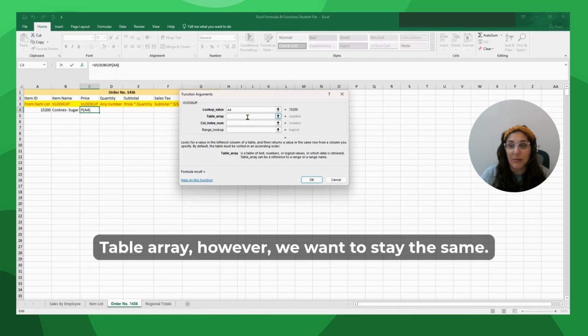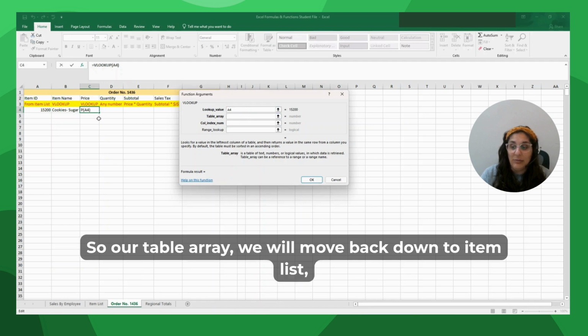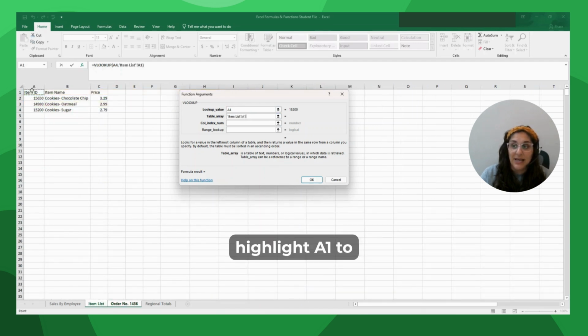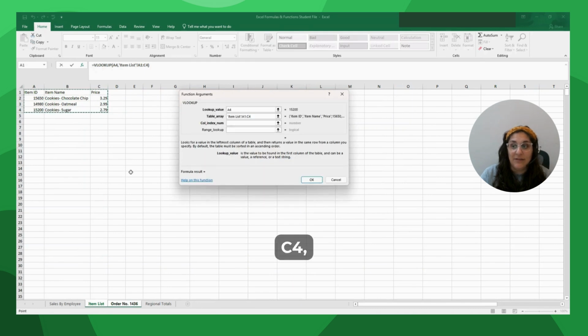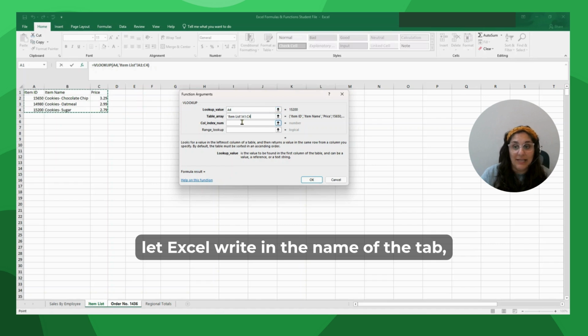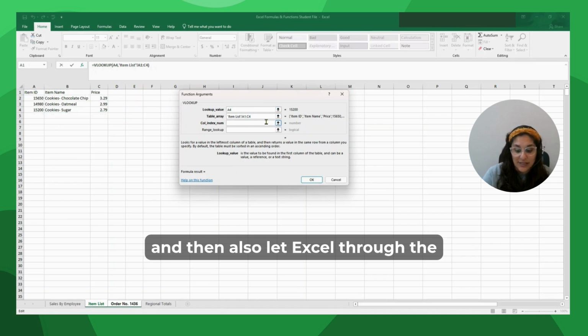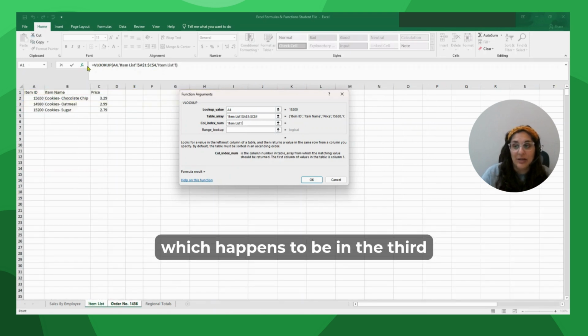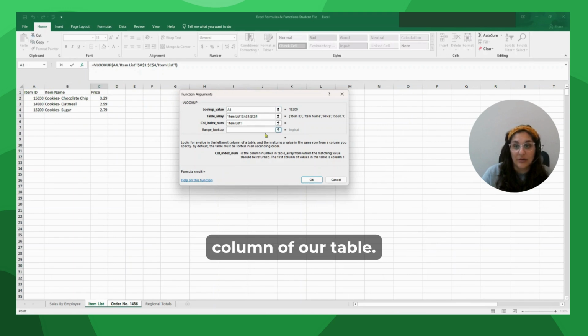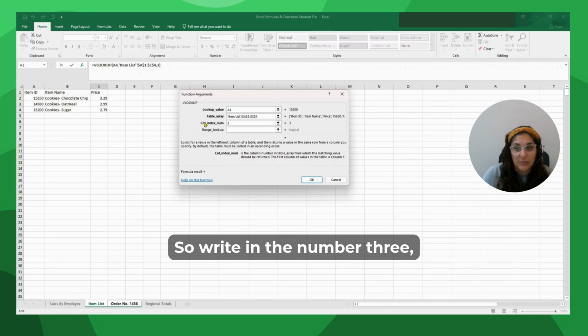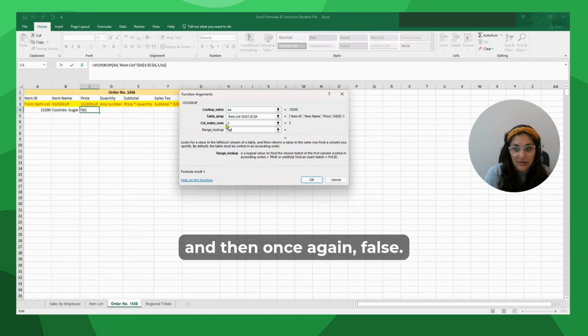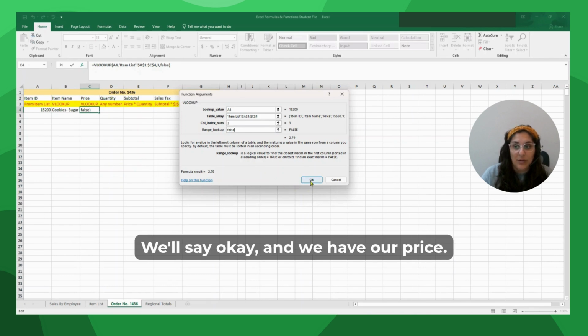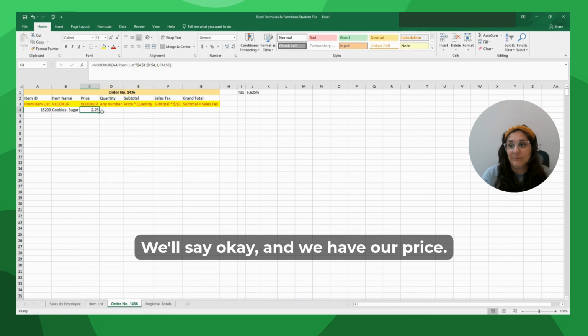Table array, however, we want to stay the same. So our table array, we will move back down to item list, highlight A1 to C4, let Excel write in the name of the tab, and then also let Excel, through the F4 tool, update our function. Here we need the price, which happens to be in the third column of our table. So write in the number 3, and then once again, false. We'll say OK, and we have our price.